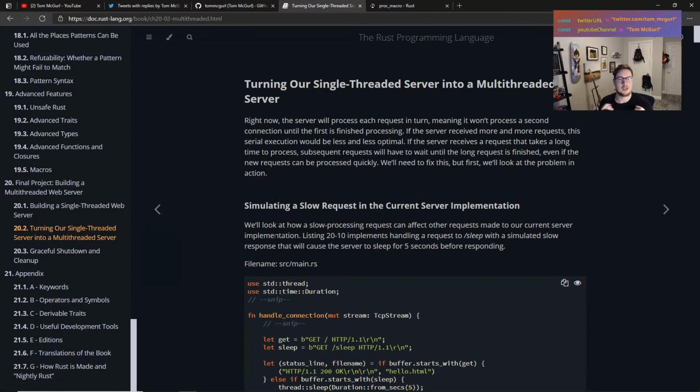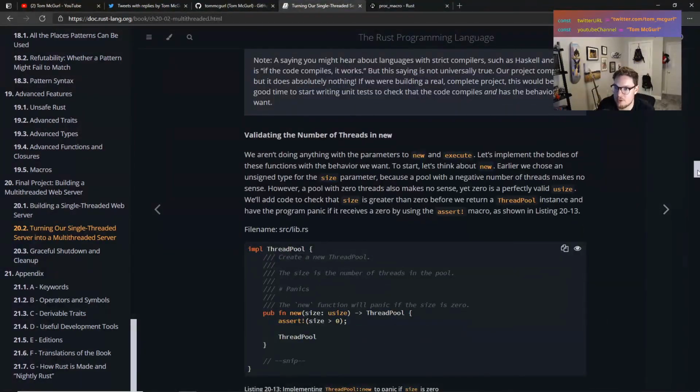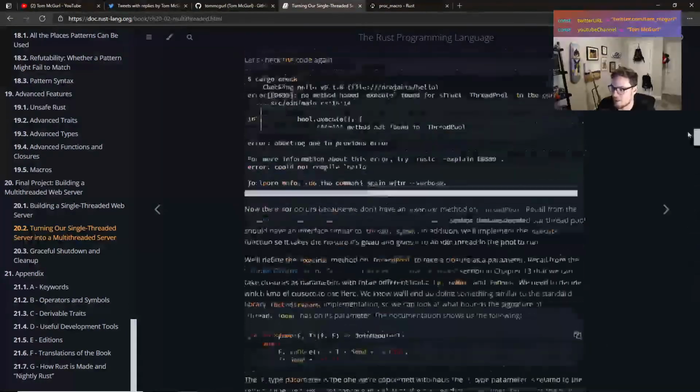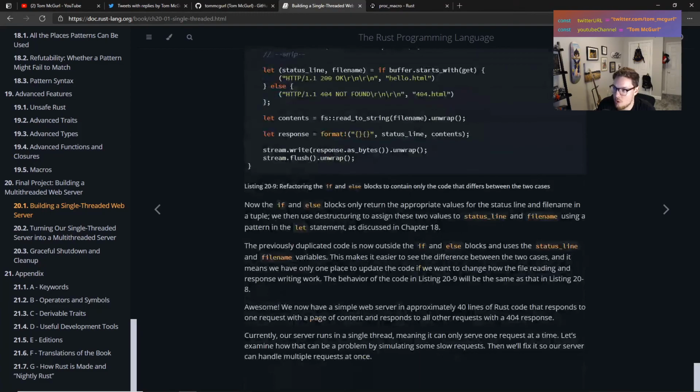So we're going to handle requests, and it'll spin up a new thread for each of those requests. So I'm excited for that. And it's definitely a long chapter. So maybe we'll look at how long this is. Look at how long. Whoo! It's a long one.